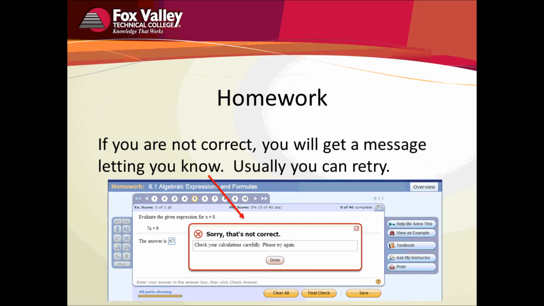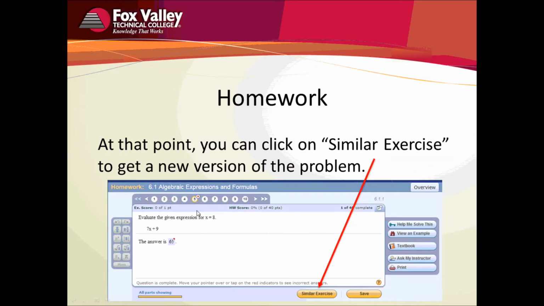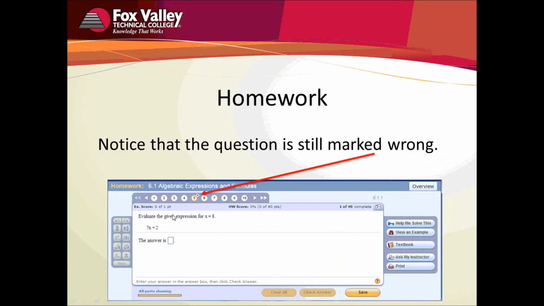If you're wrong, a box will come up and tell you that you were incorrect and either give you a hint or just let you know, hey, you need to try again. If you get a question wrong several times, eventually it will tell you, no, that's not the right answer. Here's what you put in, but here's what the correct answer was, and it's going to mark it wrong. If this happens to you, you actually get a problem where it's marked wrong and it tells you the right answer. If you click on similar exercise, it'll give you a different version of the question.